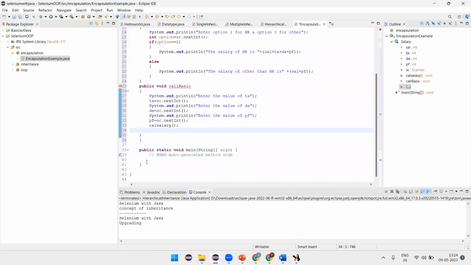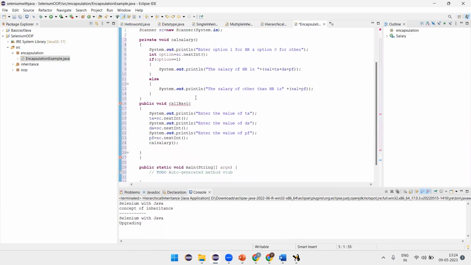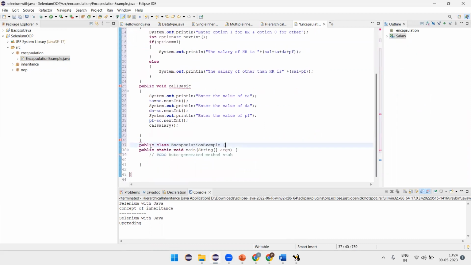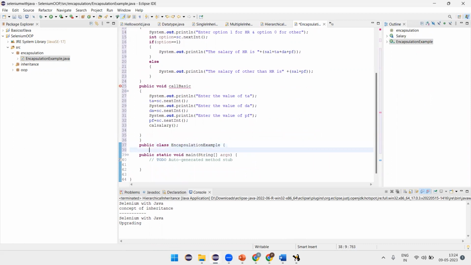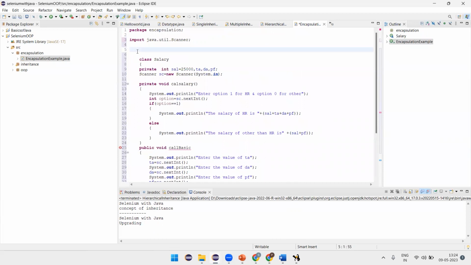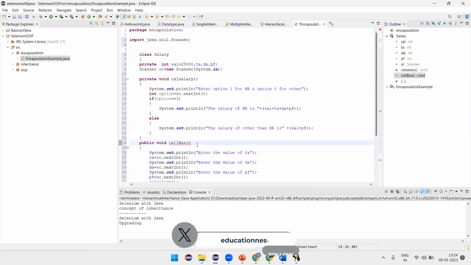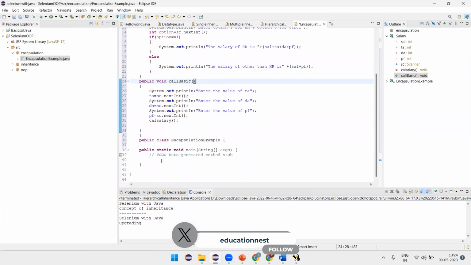Now come to the main. This public class should not be here. It should be here. Okay, public class, because we have this in a different class. Here the error is for sc. Why? Invalid type, because we have not mentioned these small brackets. Okay. Now, in the public class example, the main method.